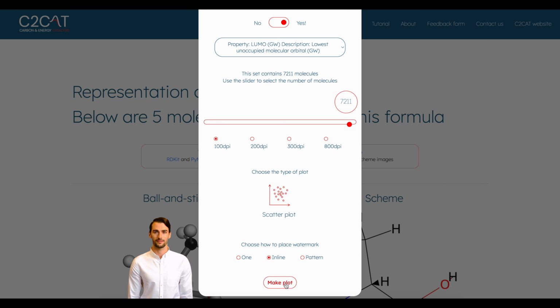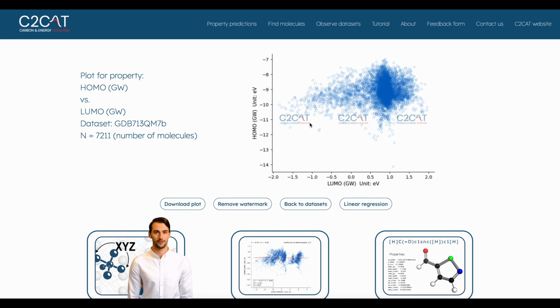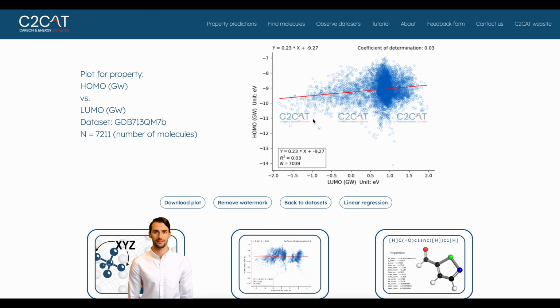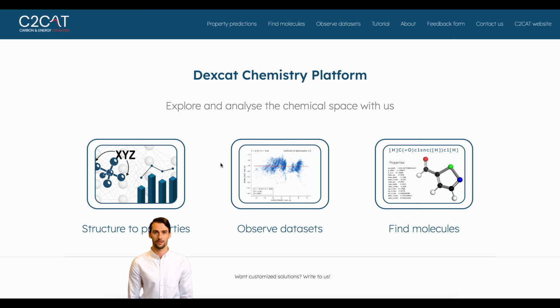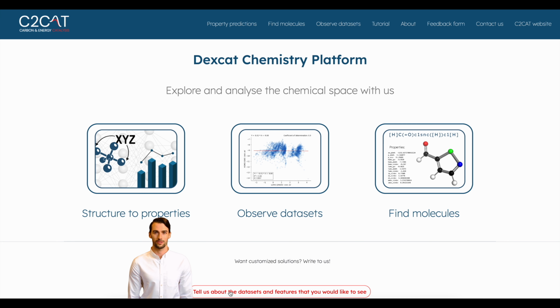In conclusion, Dexcat is the quintessential companion for chemists eager to delve into chemical datasets with ease and without the need for advanced coding skills. We hope you find our application invaluable for your research endeavors.